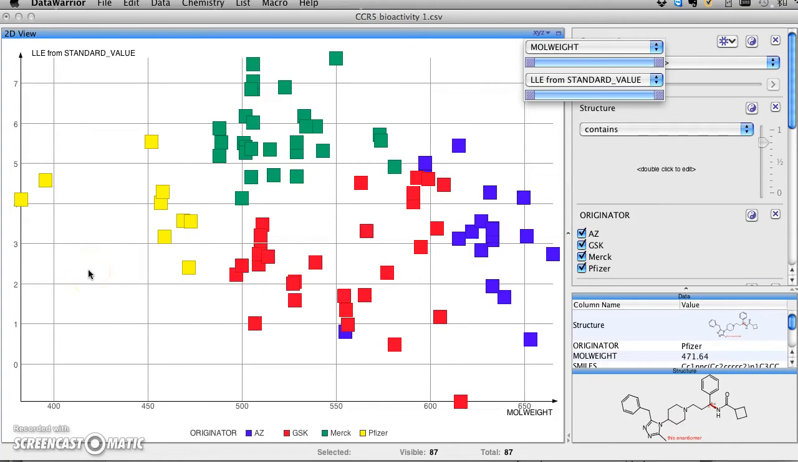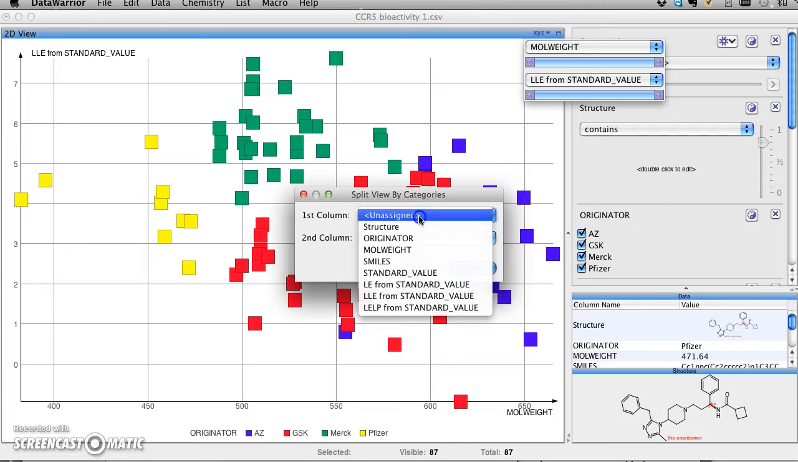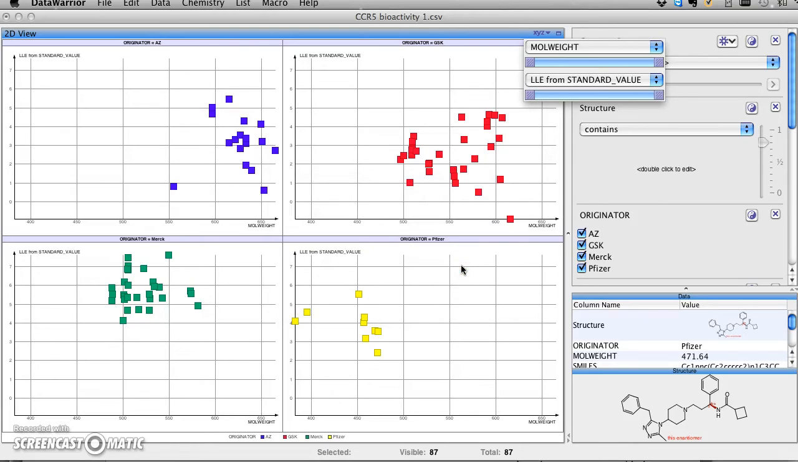We can split this composite plot into 4 separate plots to make it easier to see by picking Split View by Categories. If we choose Originator from the first column, we get 4 separate scatter plots. And we can use this to analyse the compounds in more detail.